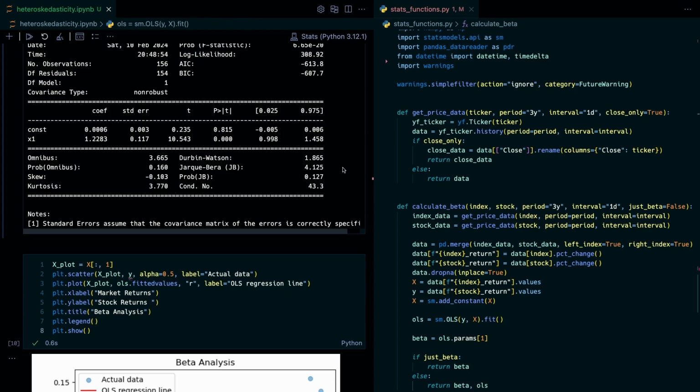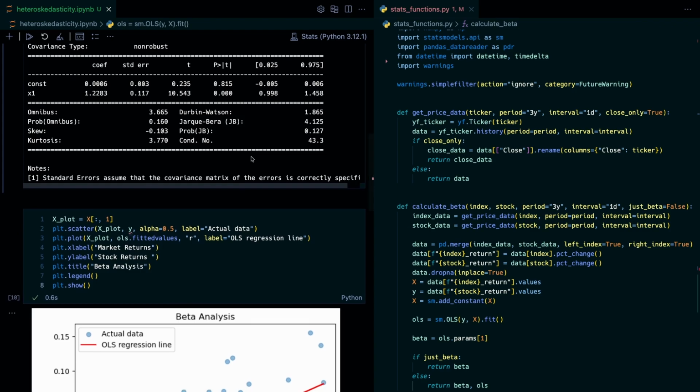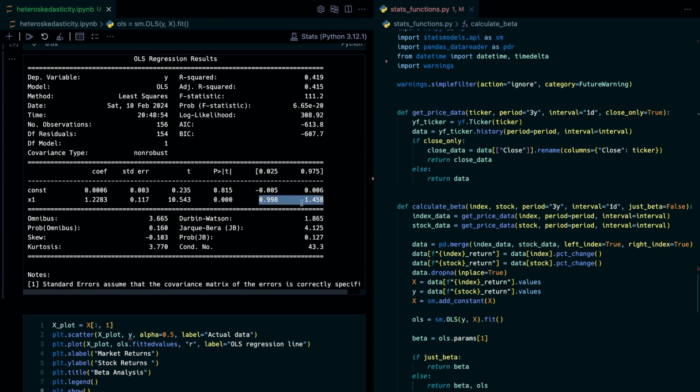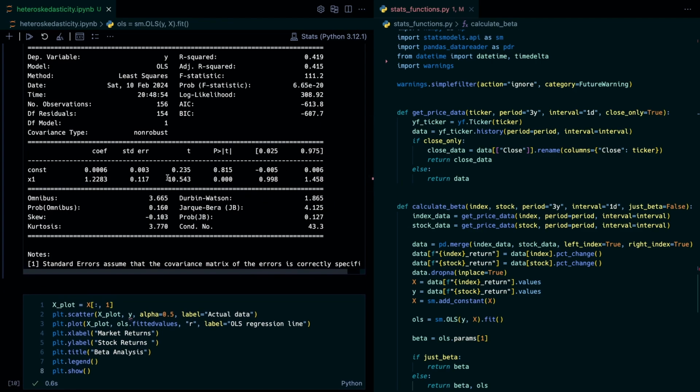Moving on to the condition number, we can see right here this assesses multicollinearity, and above 30 indicates some multicollinearity, but that's not really super relevant to what we're doing. But yeah, this is our confidence interval for our beta, and this is what's going to be affected by the heteroskedasticity, because heteroskedasticity gives us unreliable standard errors, and that's what we're correcting for using robust standard errors down below.